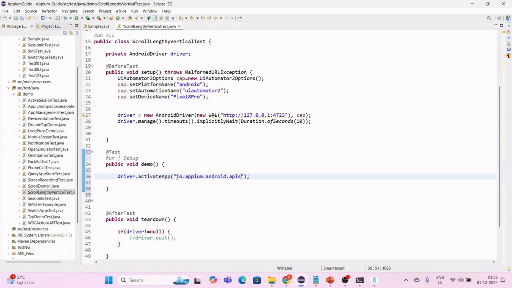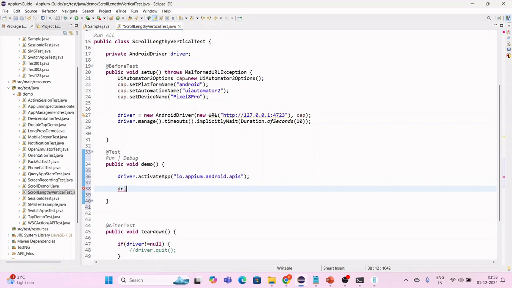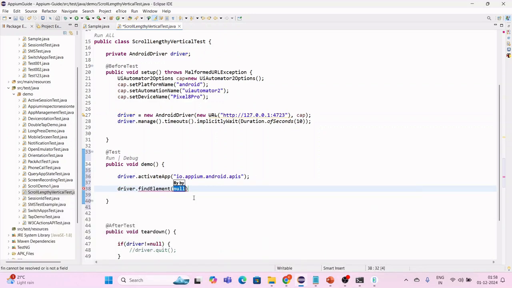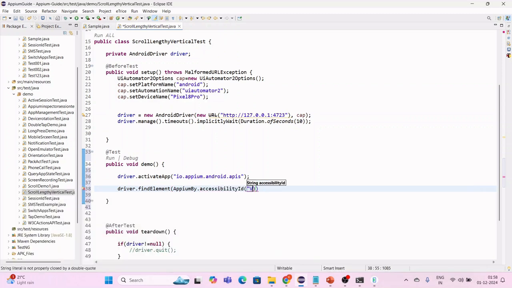So I will provide the package name. Based upon this package name, it will open the API Demos app. Next I have to click on Views. So driver.findElement, AppiumBy accessibility ID. I have to provide the accessibility ID, and it is Views.